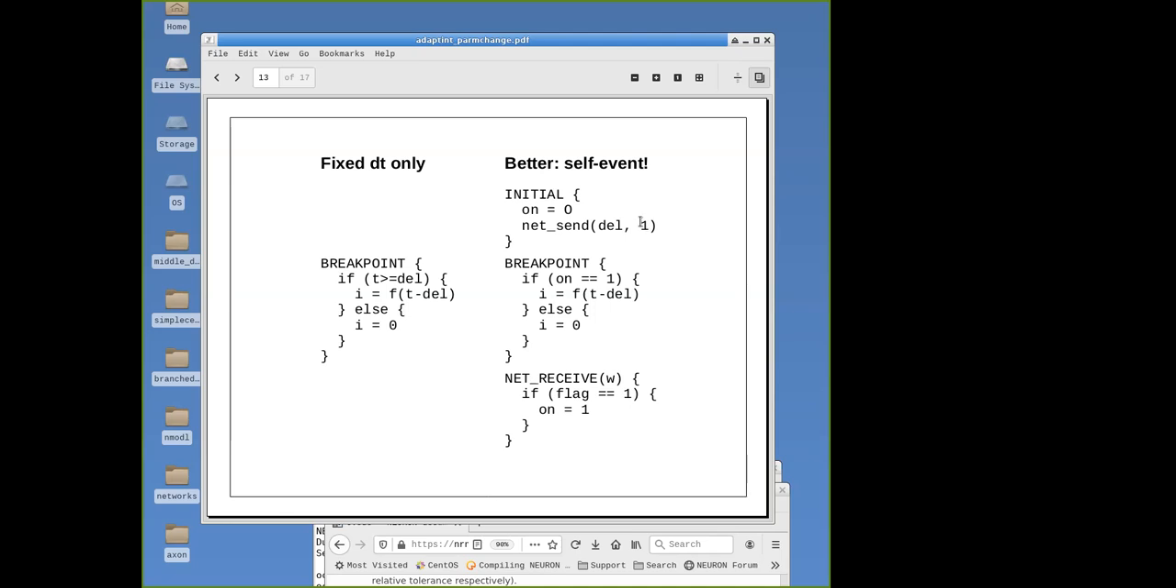And it will have a flag associated with it. Every event has a flag associated with it. And when you have a net receive block, you could test for the value of that flag. By default, the flag is 0. So if you just said net send parens del close parens, the value of flag would have been 0. But we're making sure that this mechanism responds only to events that it generated. So we're associating a flag with a value of 1 with this event.